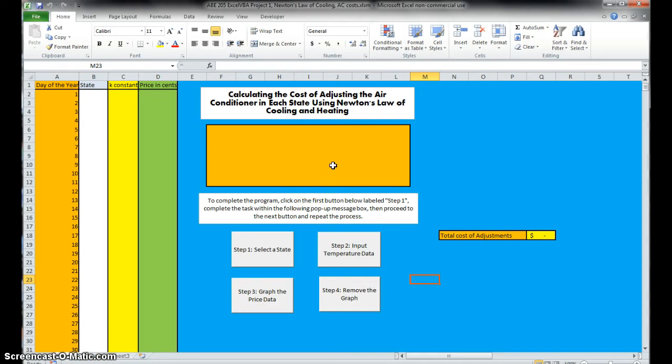And what I chose to do was to create a user form that calculates the yearly cost of adjusting your air conditioner to your preferred temperature in every state using Newton's law of cooling and heating, as seen in the title right here. In this video, I will first show how the program is used by going through everything step by step. And once that is done, I will go into the actual coding in the program and explain that in a little more detail.